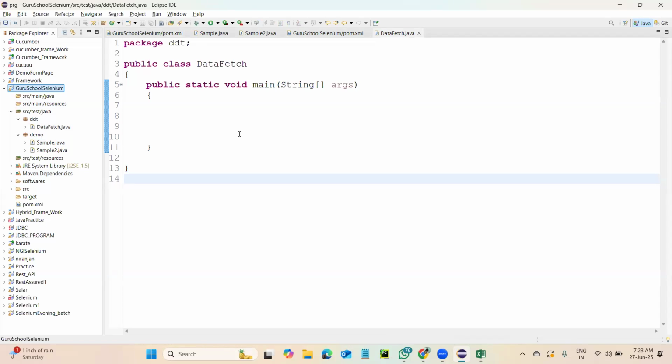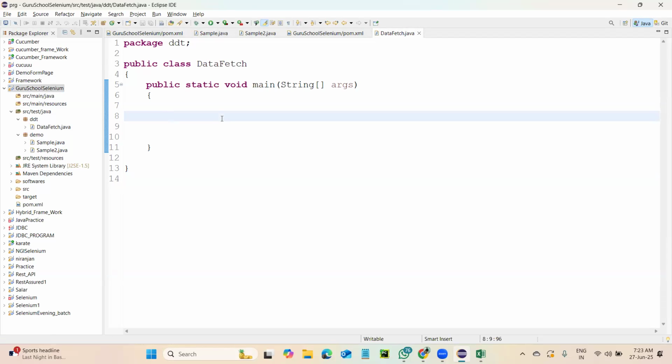Now I want to fetch the data from Excel. Then how do I fetch? What are the things I have to write? Very simple code. There are 5 simple steps to fetch the data from the Excel. So how do we fetch? Now you tell me. Assume you want to read one book.